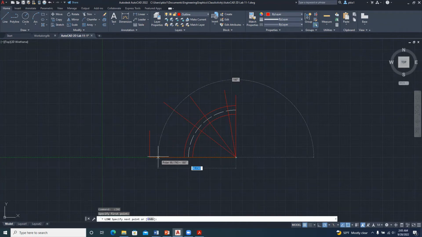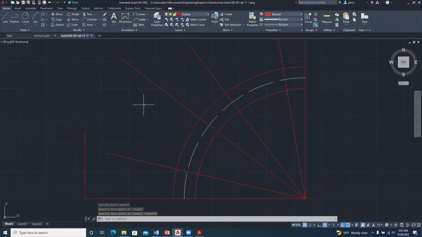And from here, this is 180. 180 minus 13 will give us what? 180 minus 10 is 170, and then 3, 167 is what we're looking out for. So 167, click, good.